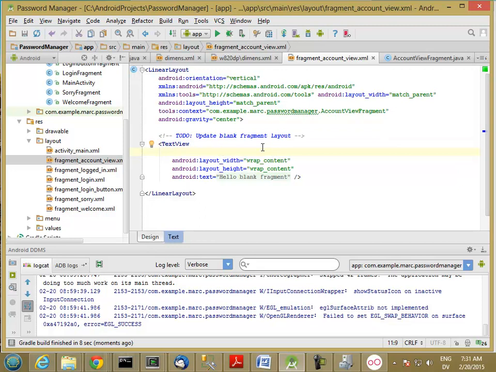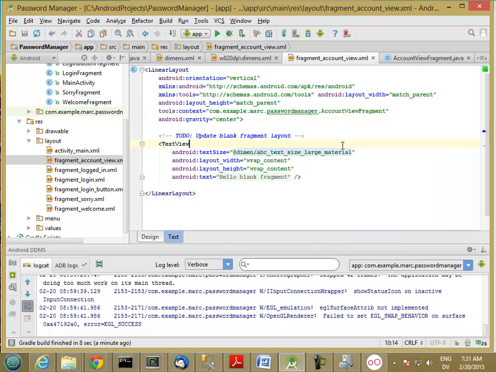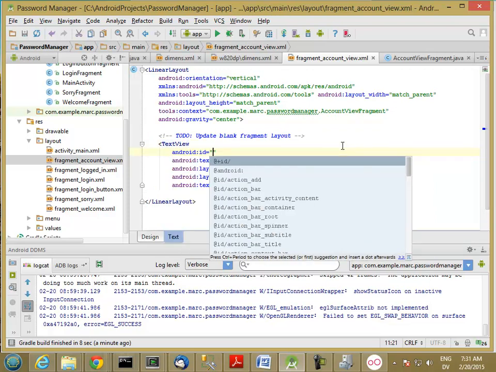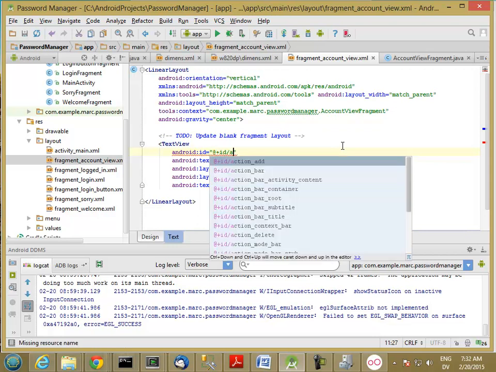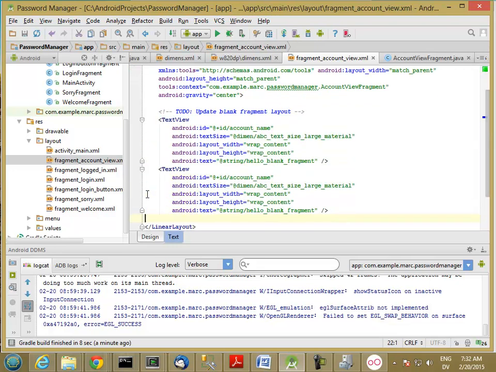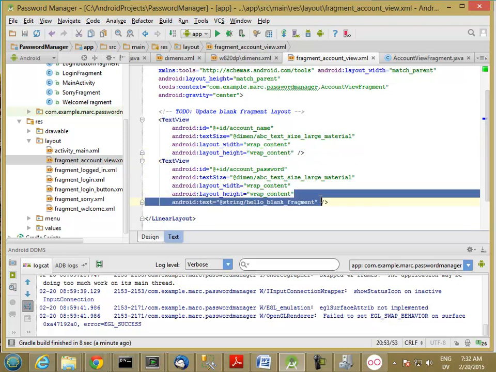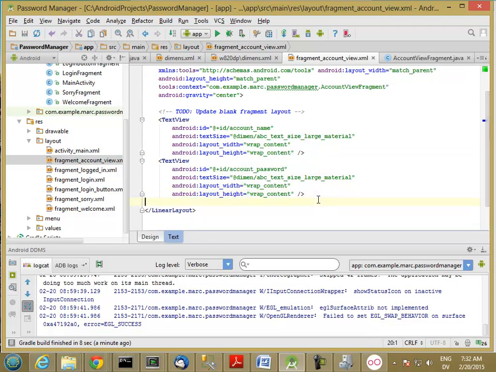And let's make the text large. And we need an ID on this one. So the first one's going to be account name. And then the second one is going to be the account password. And it doesn't really matter what we have for this text here, so I'm just going to cut the text out entirely, because we're going to be setting that in our code.